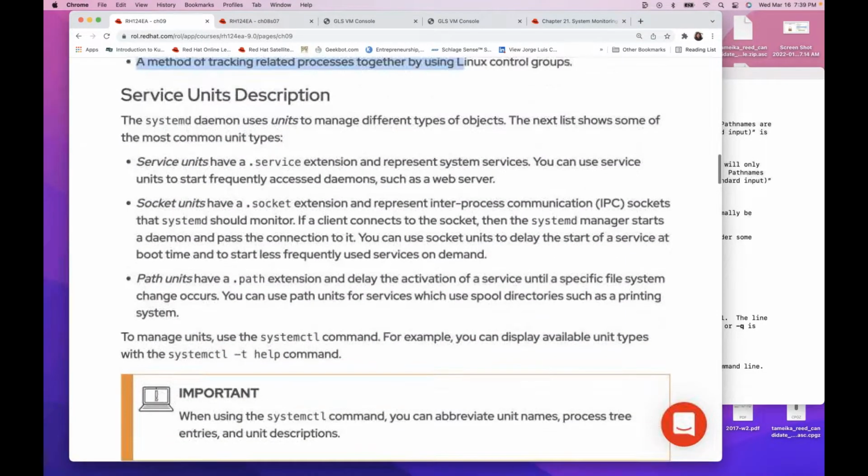So here now we talk about service unit descriptions, and we saw this. We saw service units, we saw socket units, and we saw path units. The service unit is an extension that represents system services. We saw that with SSHD, right? You can use service units to frequently access daemons such as a web server, HTTPD.